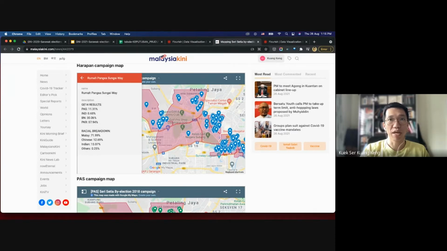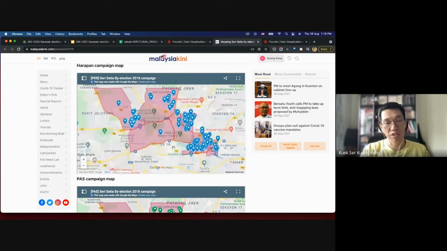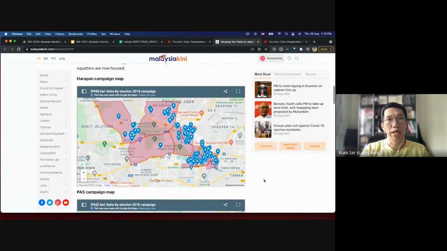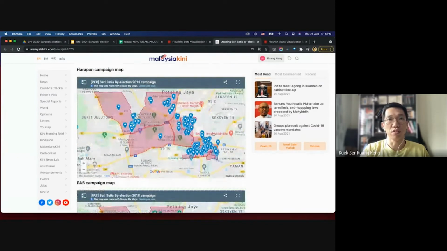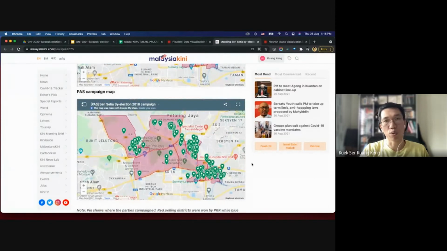So you can click on them. And then the third layer is a layer of markers, the blue markers. So here we actually have three layers going on: one, two, three. By plotting the activities on the map, we will know that most of the campaign activities focus in this area and this area. So this story is about why both parties focus their campaigning in those areas.